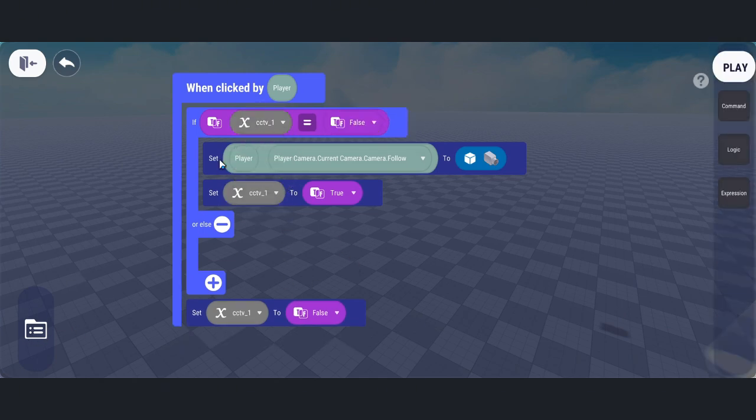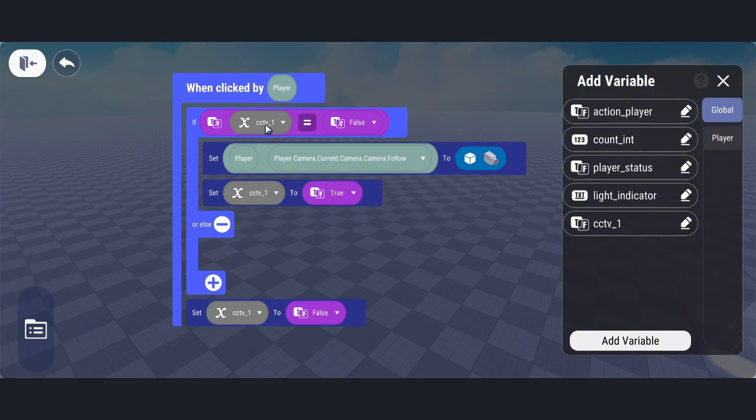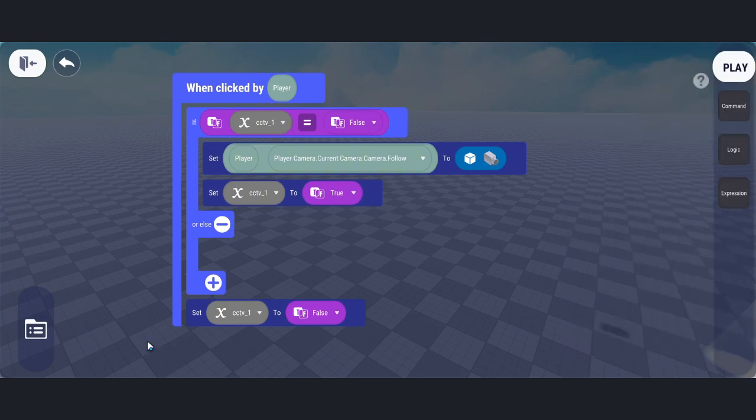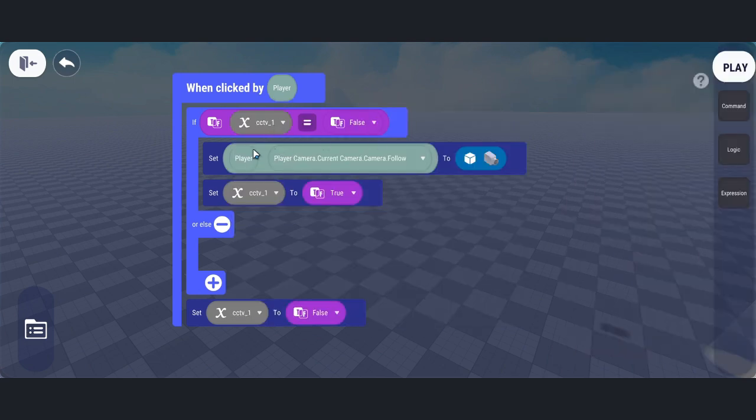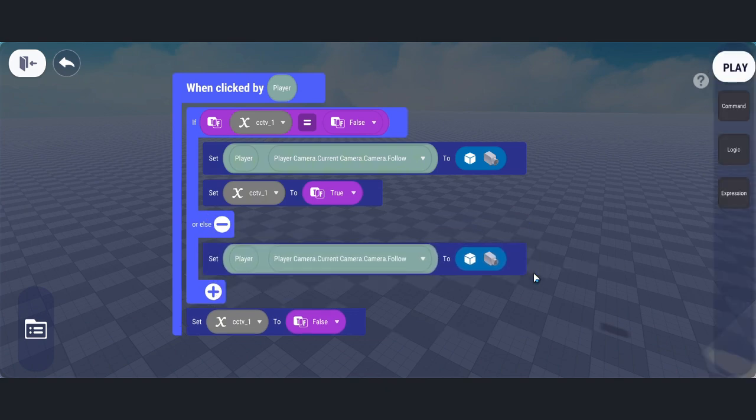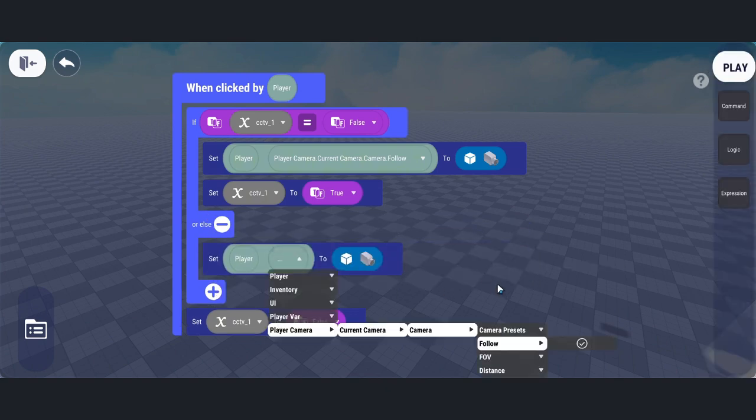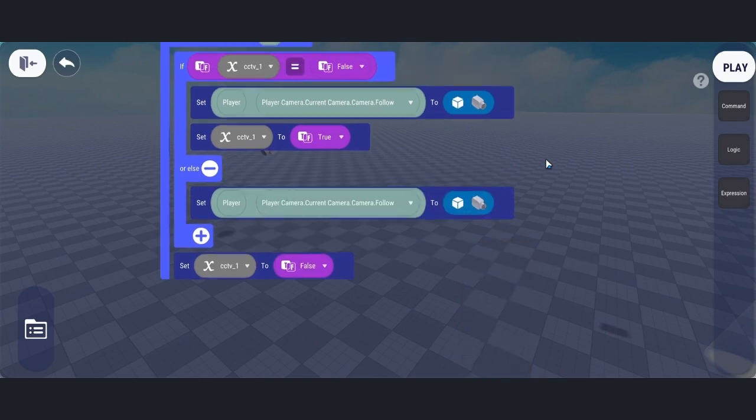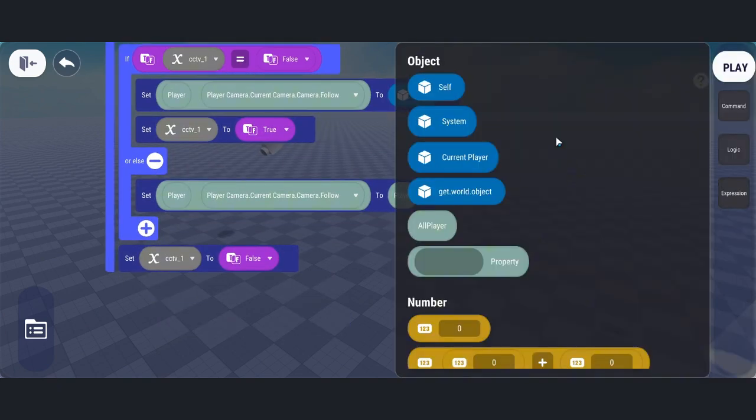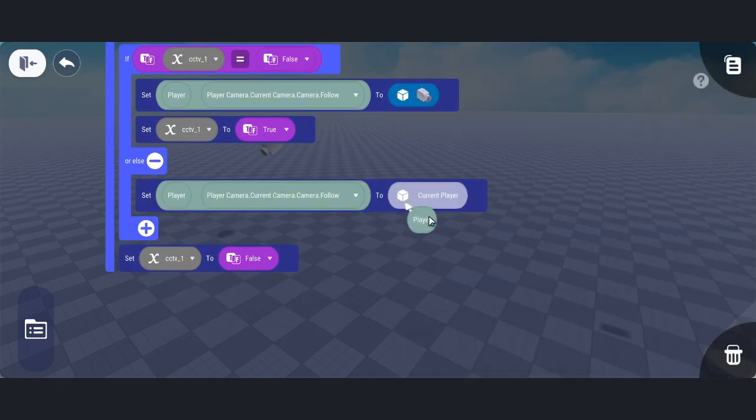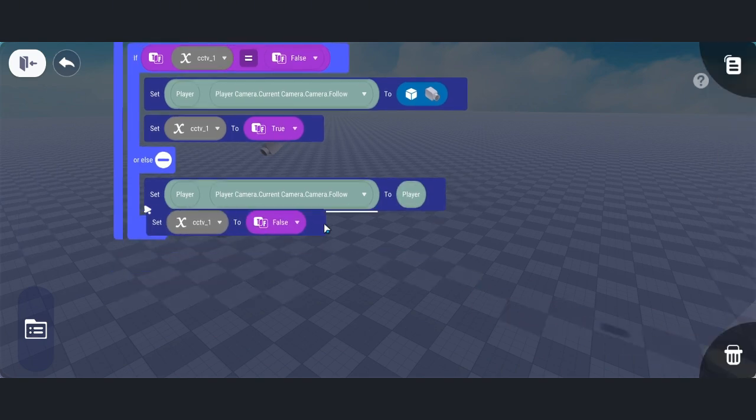So now we need the CCTV variable, put it in our conditions. If the CCTV is equal to false, what is the value of our CCTV? So false. Now if the CCTV is equal to false, it will change our camera to this object and then set the CCTV variable to true. And then if it's not equal, go to the else condition, where the player returns to the player or the current player. That player is the best way to tackle it.